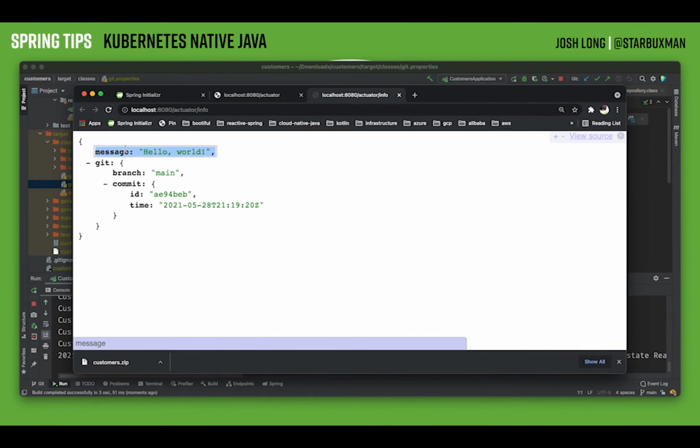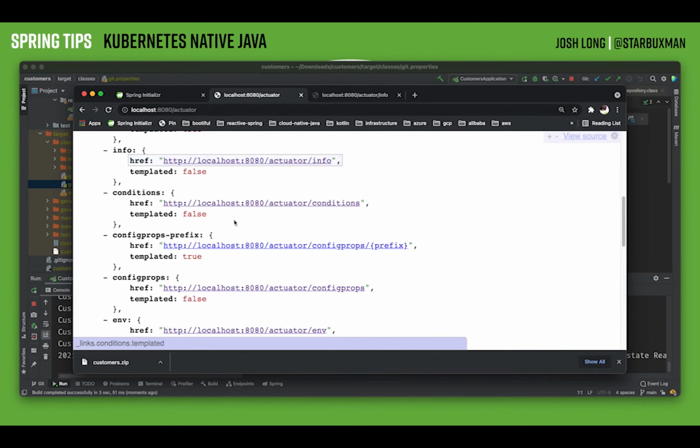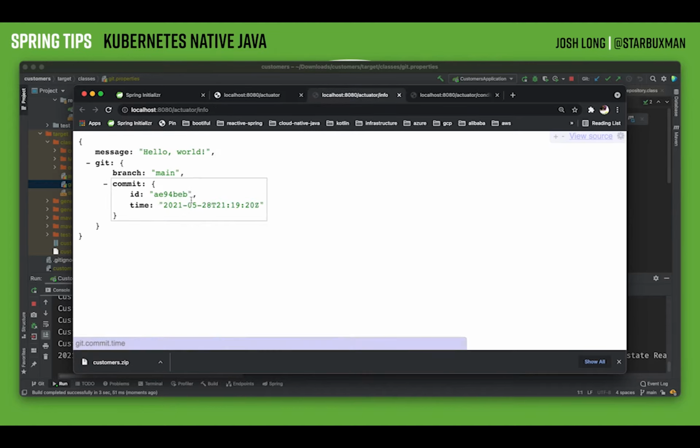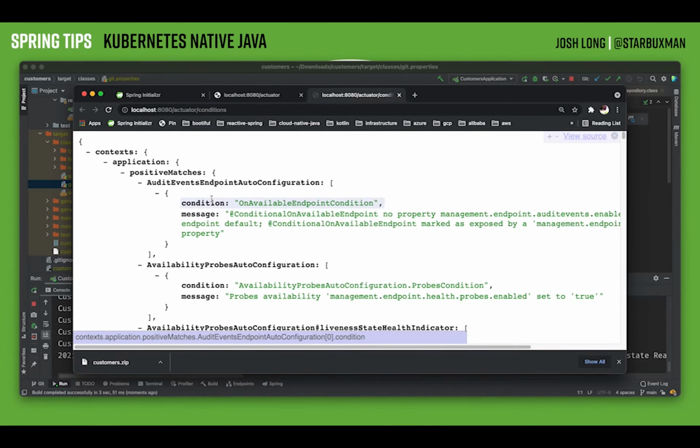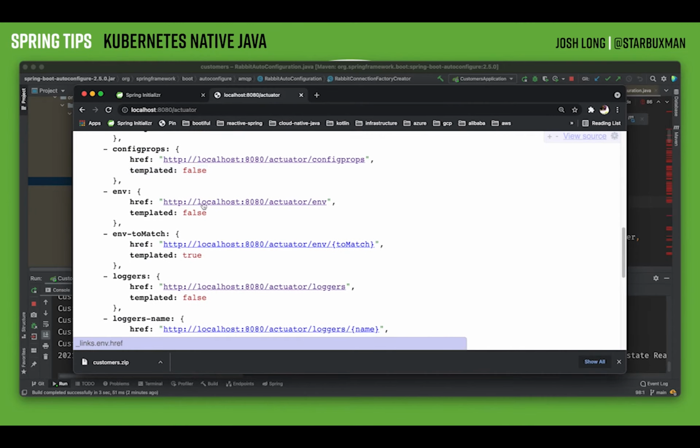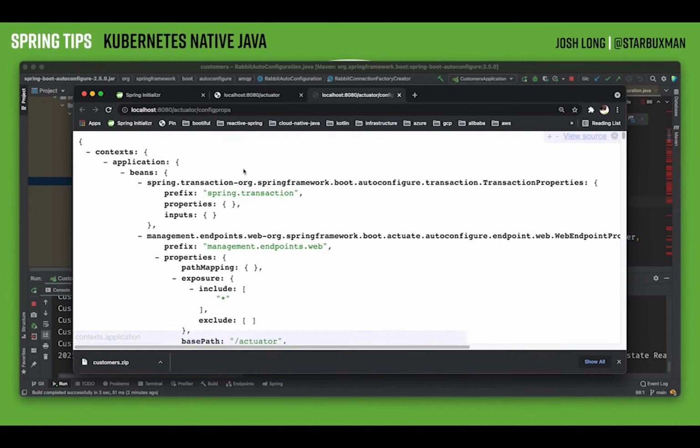So there we are. There's my message, hello world. There's the Git branch and the commit ID and so on. So now I have a way to say, oh, well, this service is running that version of the code. We also have the conditions endpoint, which gives you information about what conditions were activated when the application starts up. We have the config props endpoint, which shows you all the properties to which your currently configured Spring application will respond.